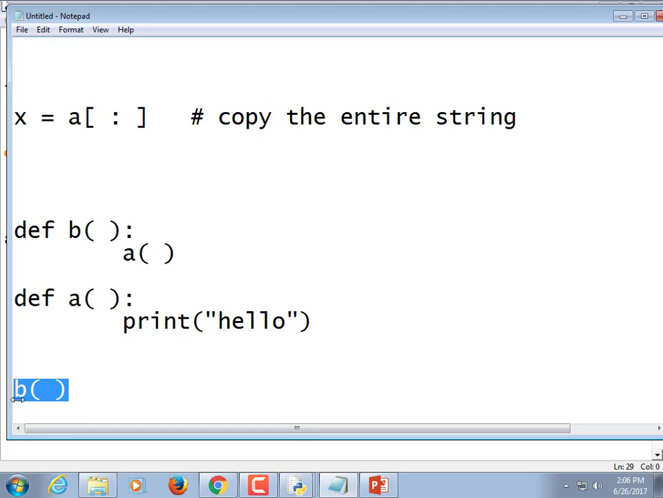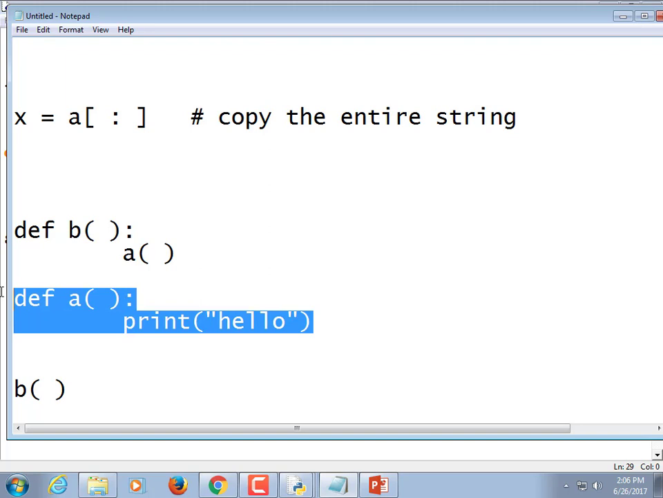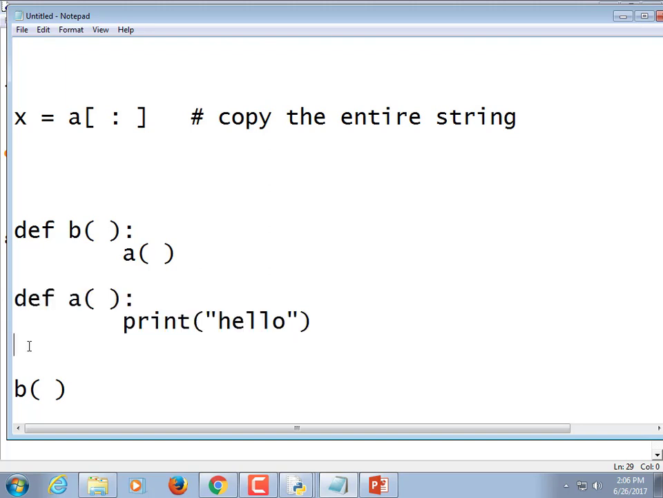Why? Well, this line's going to work. Conceivably, it could jump up here and run that. But then when it calls A, it doesn't know what that is. It hasn't been defined yet. So Python function definitions are actually important in the order in which they happen. That is not true of some languages.